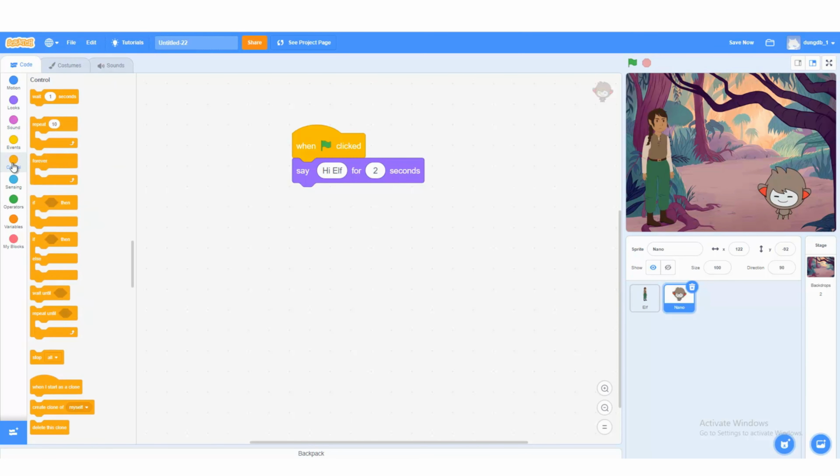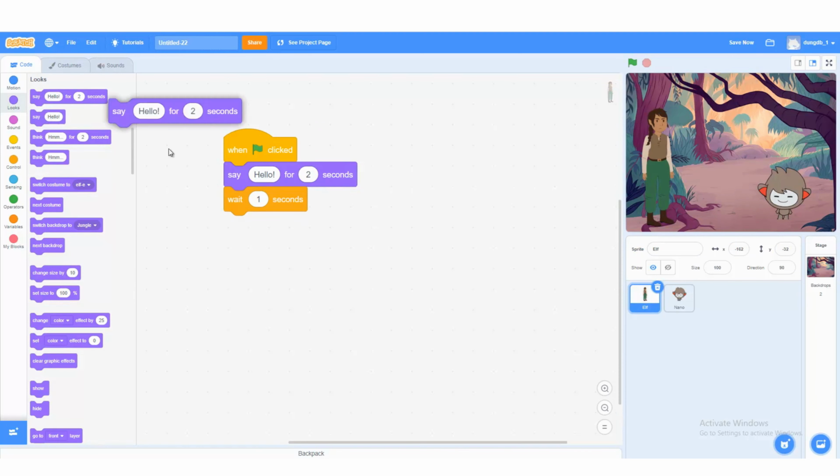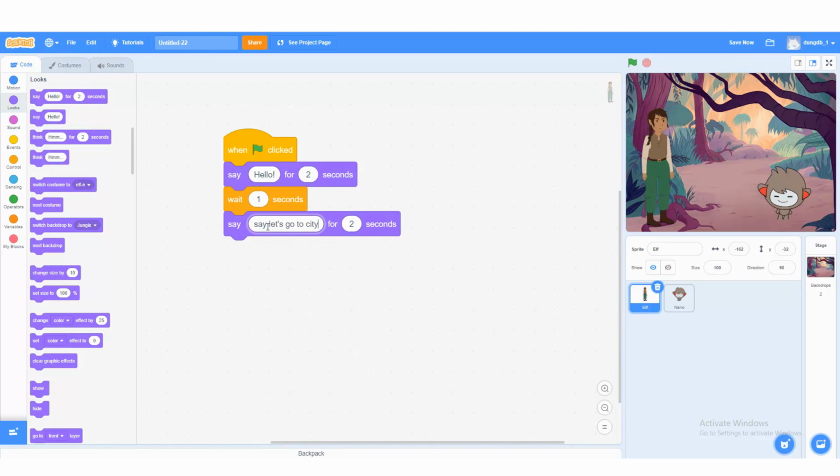You can control Nano to speak up to Elf. Select control, choose "wait 2 seconds." I want the elf to say something else. Wait 2 seconds. Say, "Let's go to the city" for 2 seconds.